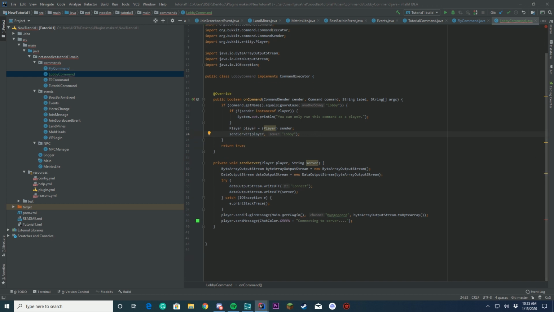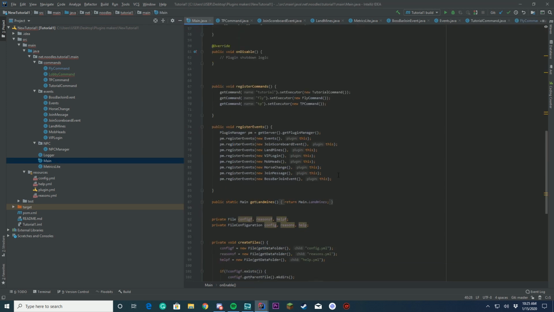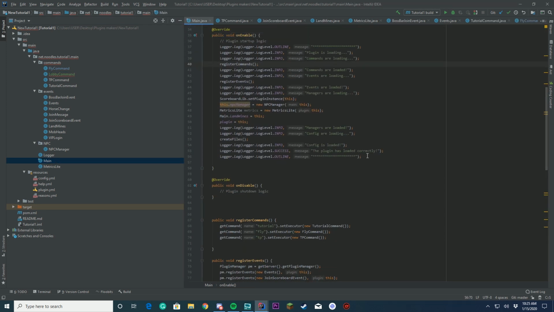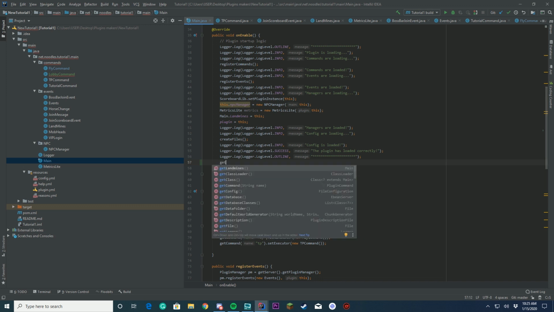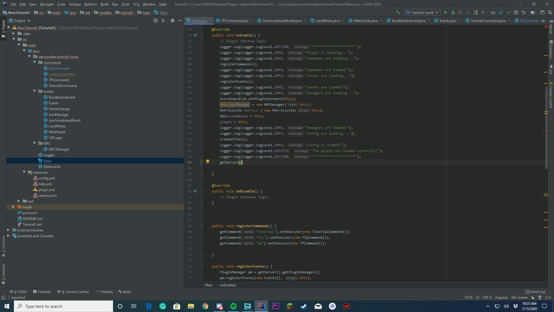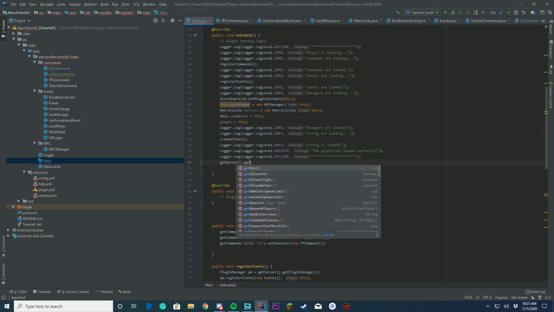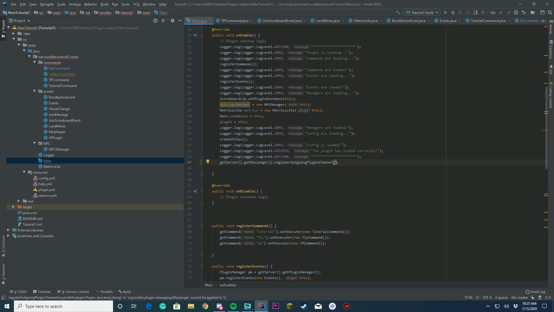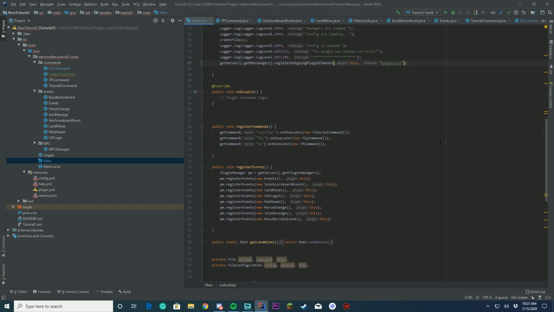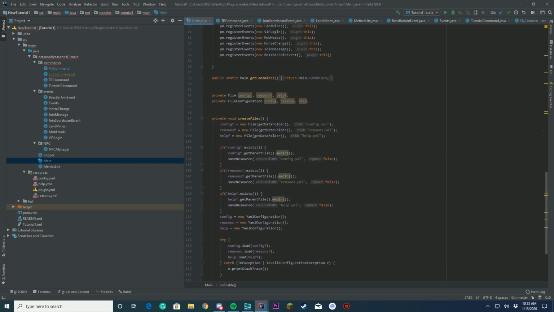Now, if we go into our main class, this is where we're going to set something else up in our onEnable method, and this is going to allow us to actually register the program getting Bungeecord and sending the message out. So we're going to do getServer().getMessenger().registerOutgoingPluginChannel. You can just do this, and then you can put Bungeecord, just like this, and you have successfully registered the outgoing channel.